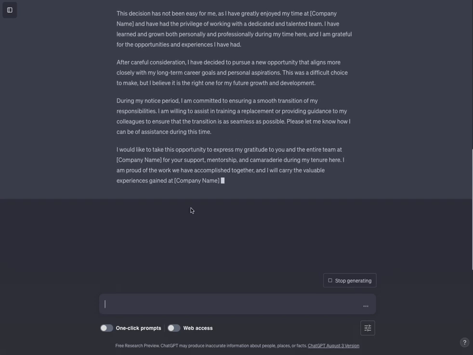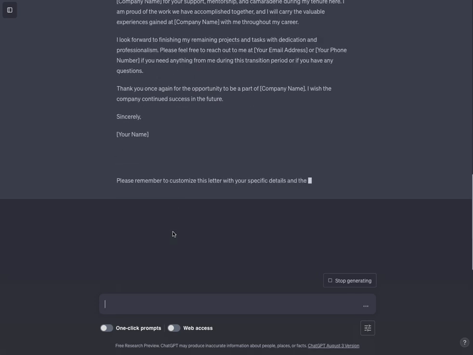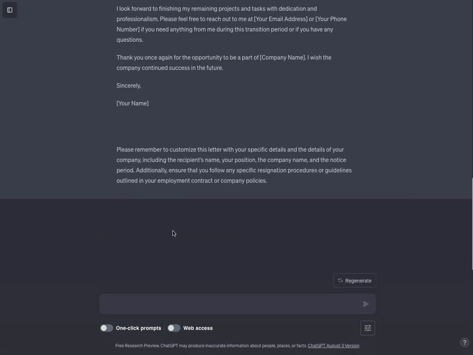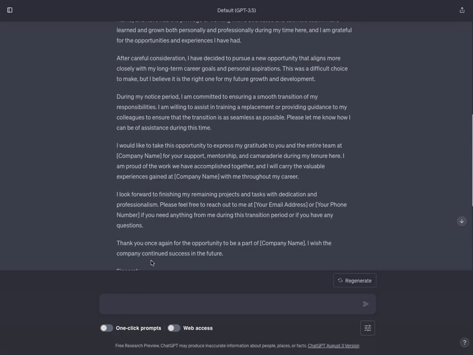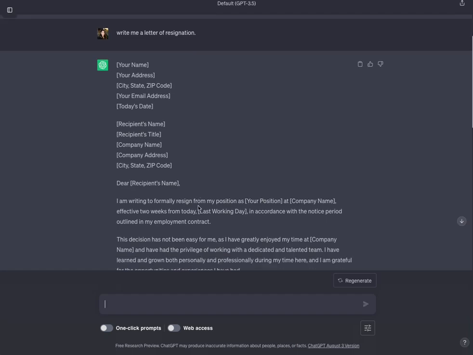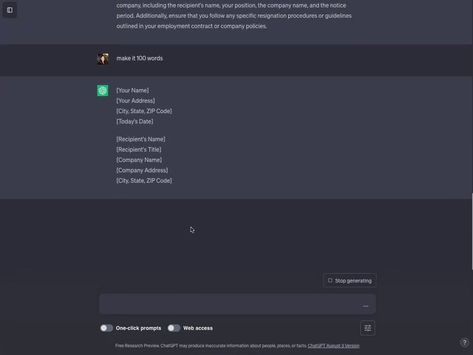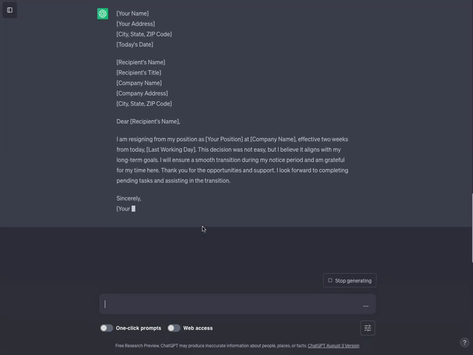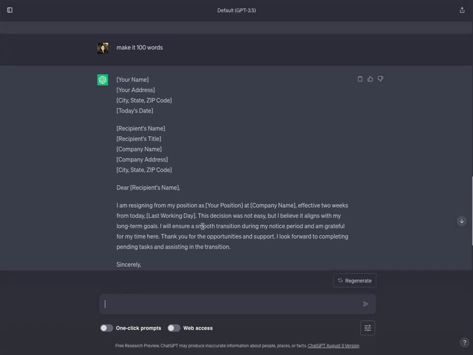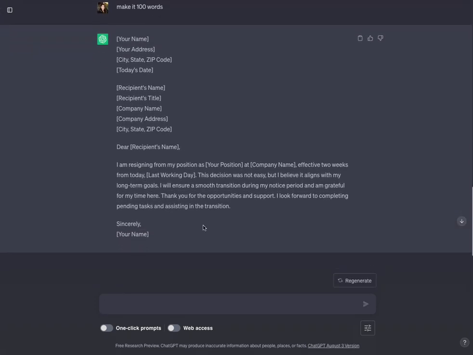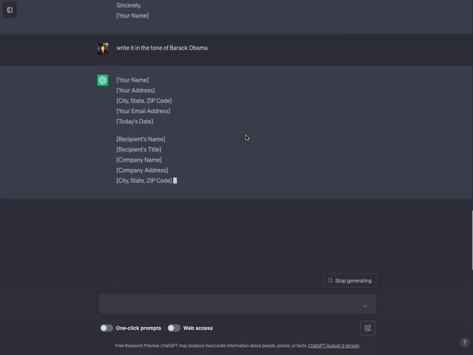I think the real powerful thing that ChatGPT can do is in the spirit of prompting. So we just wrote one that says write me a resignation letter, but you can also say stuff like make it 100 words, right? So we'll try that. And you can see now it's going to attempt to do that in 100 words, and sometimes it's good, sometimes it's not. Or you could say something like, write it in the tone of Barack Obama. And then it'll try to do that as well.